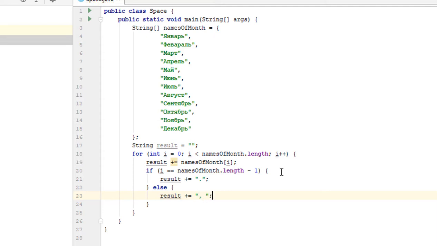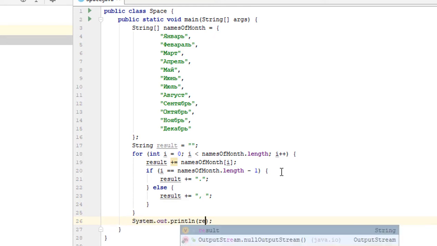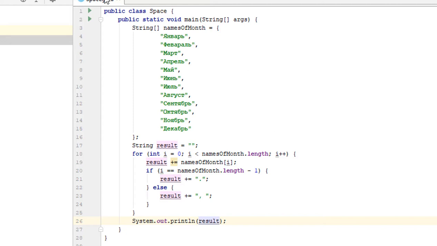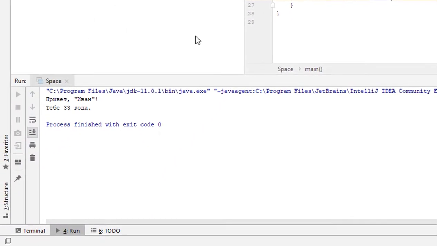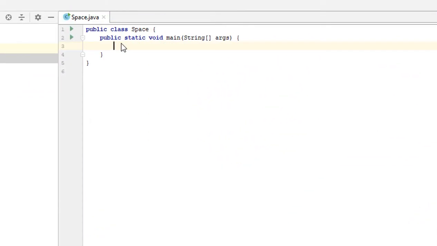Type the semicolon. Now let's print out the value of variable result on the console. Run the program, and you can see that everything works. All the names of the months are printed out. Each one is separated by a comma and a space, and after the last one there is a period. Well done! We have studied these topics, but there is one more small topic.